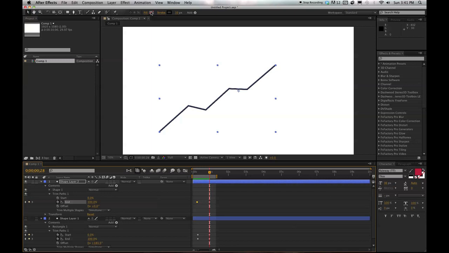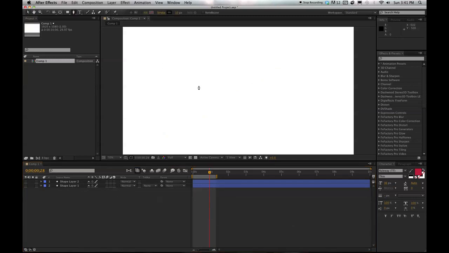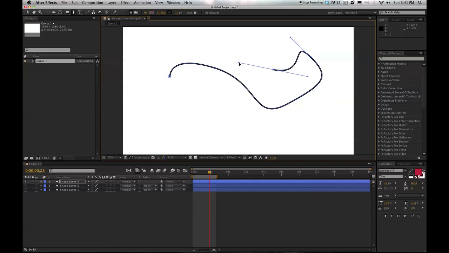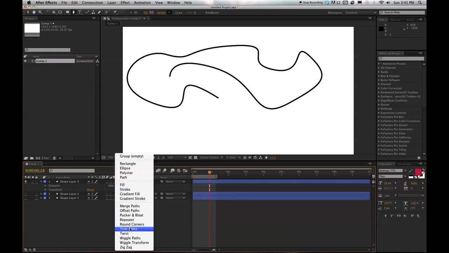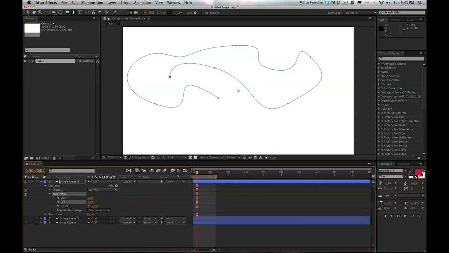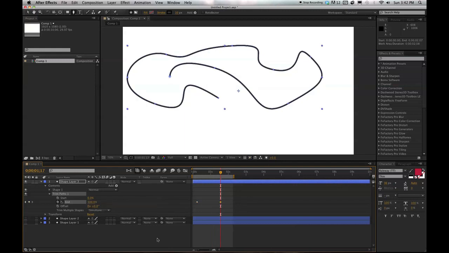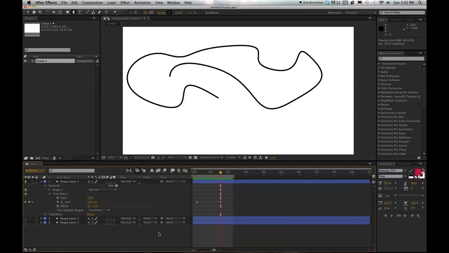So not just a square shape, but you can use the pen tool to draw really any shape you want. Something real crazy. I'll trim this. Give it a little more room, make it go slower. And so there it draws on real nicely. So maybe you're drawing in some assets and you can animate them like that.